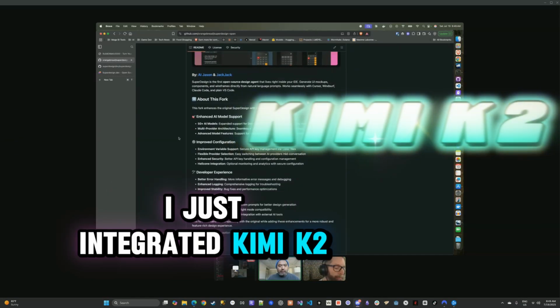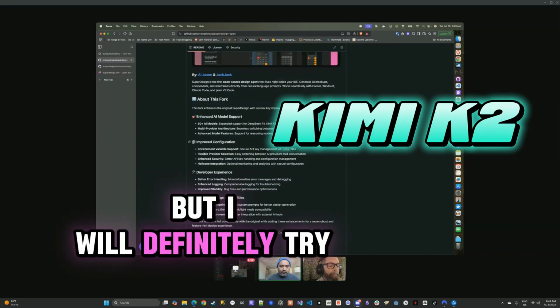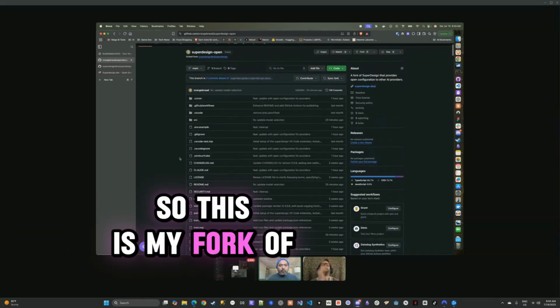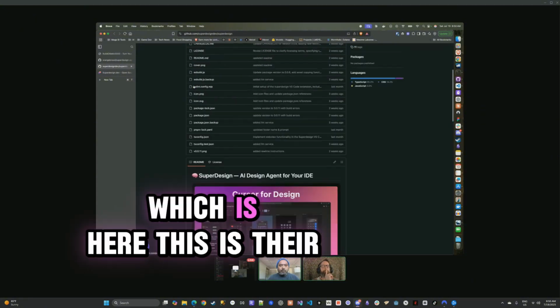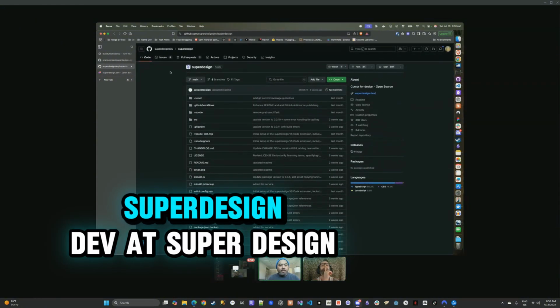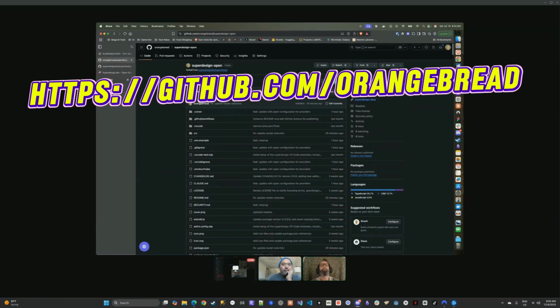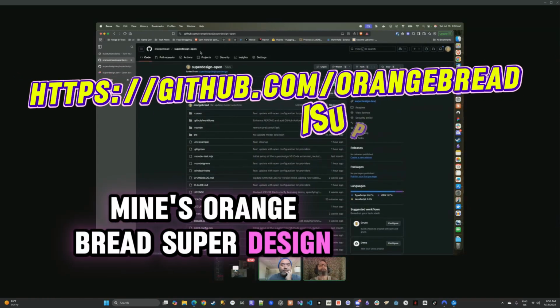I just integrated Kimi K2. I haven't tried that out yet, but I will definitely. I haven't tried it. You've been telling me about it. So the README has, so this is my fork of their repo, which is here. This is their main repo, Superdesign dev at Superdesign. And yours is Orange Bread? Mine's Orange Bread. Superdesign Open.